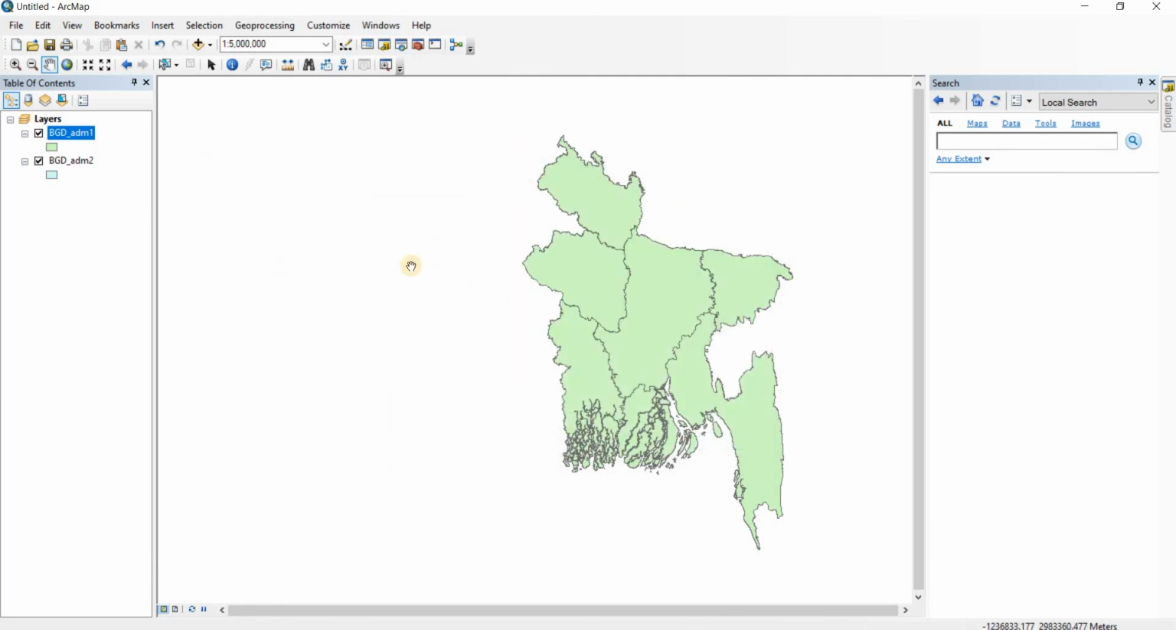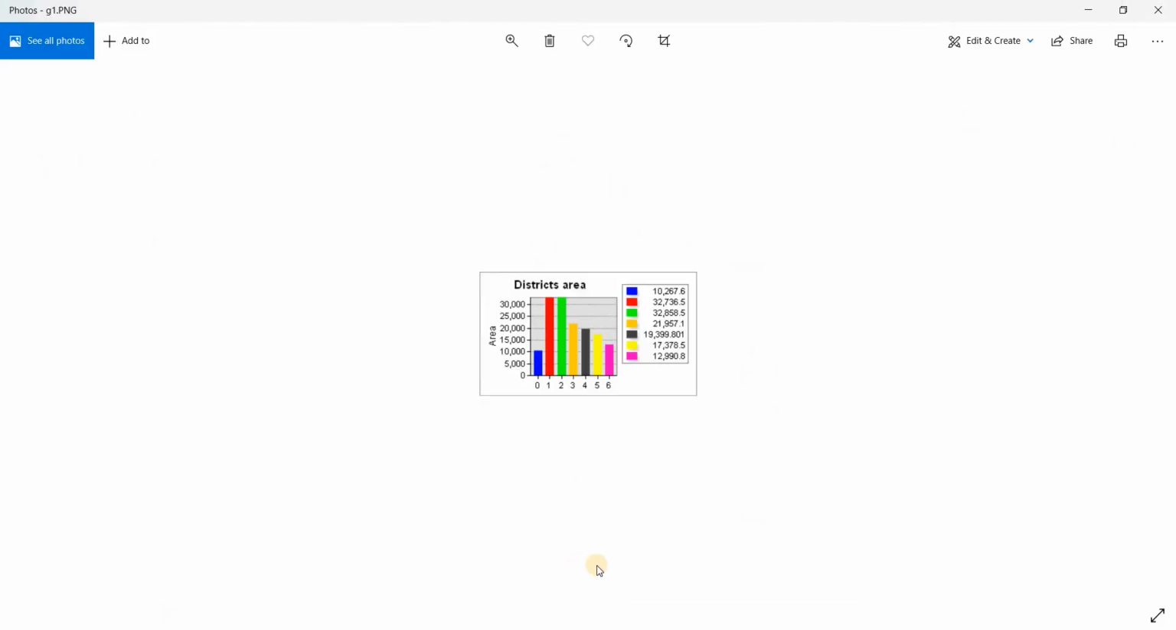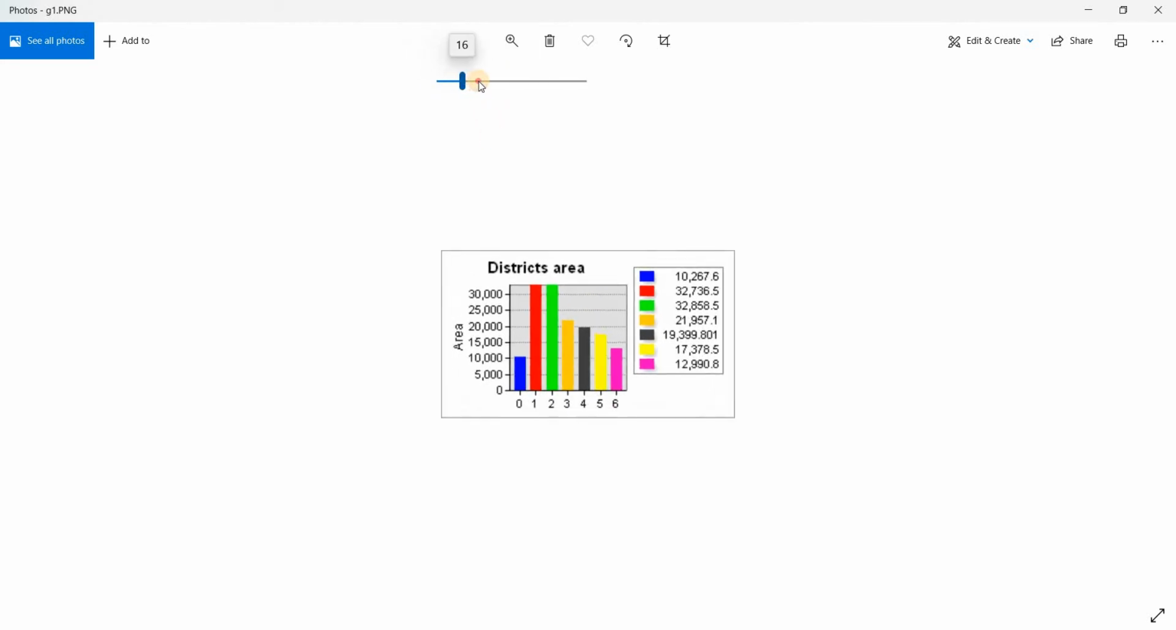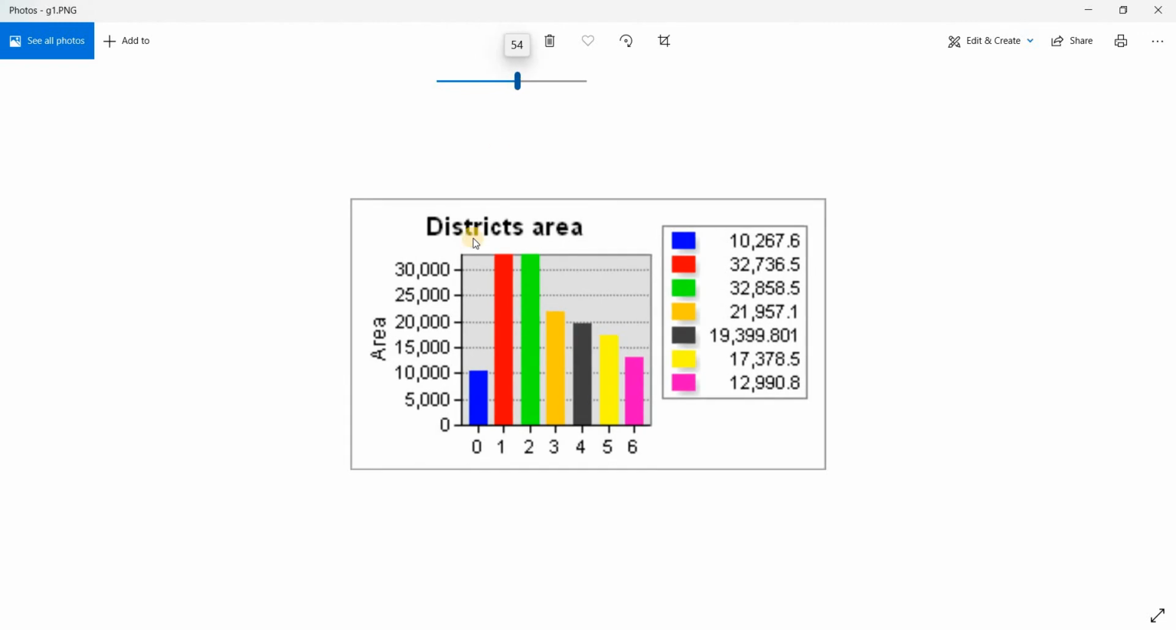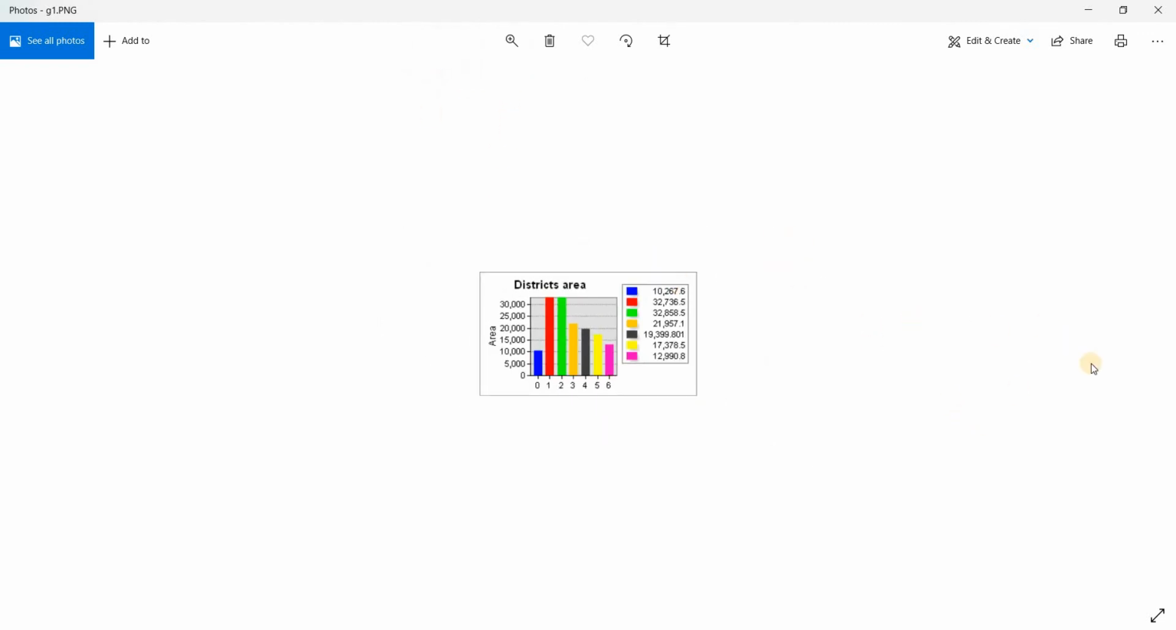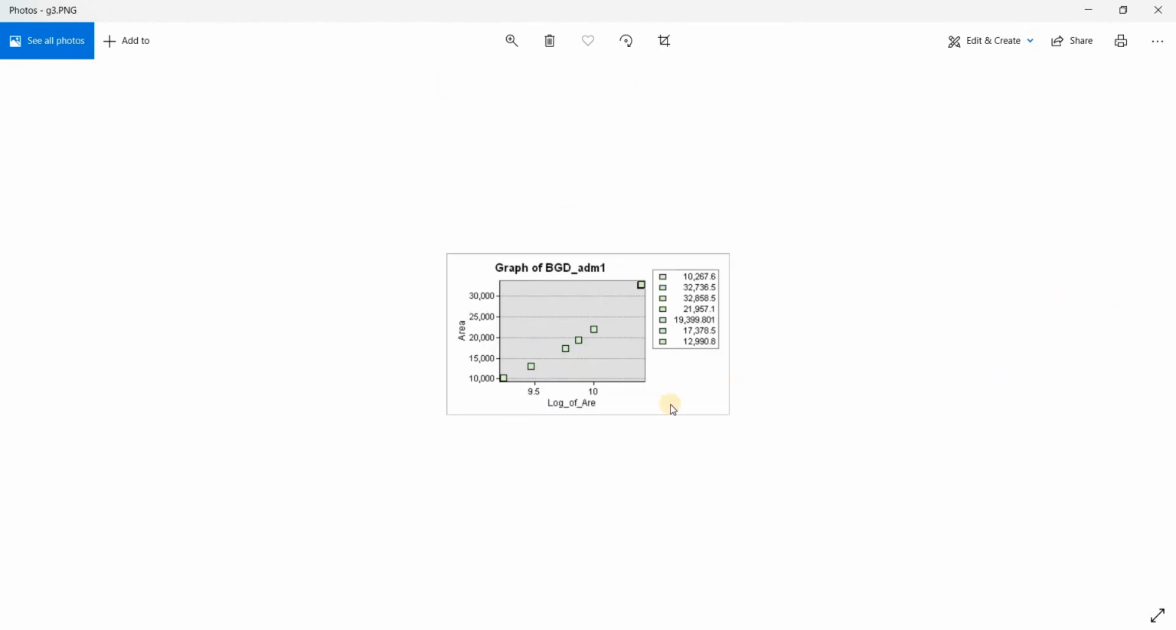It's done. So let's go and see the pictures in PNG format. Okay, so here's our graph 1 that we plotted. As I have said earlier, I should have made them a little bit bigger. So this was our graph 1, and then this was our graph 2, and this is our graph 3. So that's how you can plot graphs from ArcGIS.